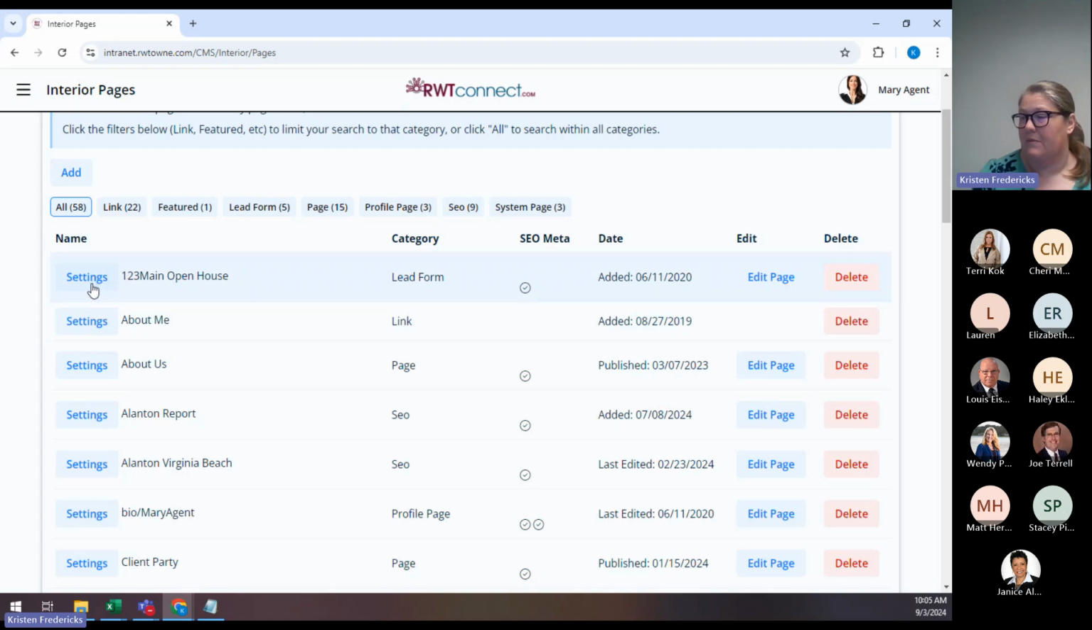If you ever need to delete a page for whatever reason, you do have a delete button here. Just remember that once you delete it, it is gone forever. There's nothing that we can do to recover it. So be judicious in your deletions. And if you ever need to edit a page that you have created, of course, you have this edit page button right here as well.